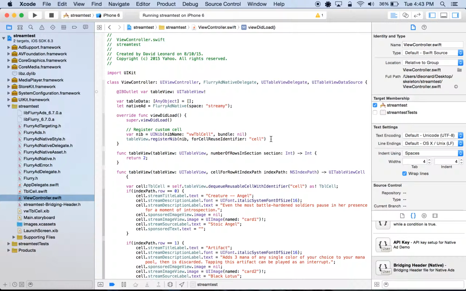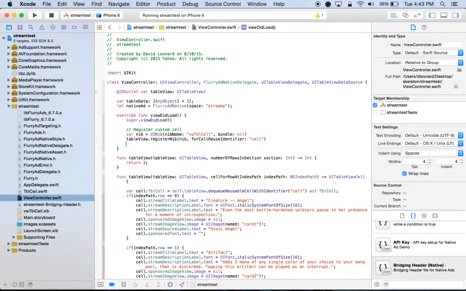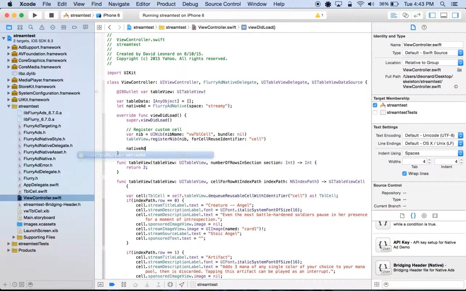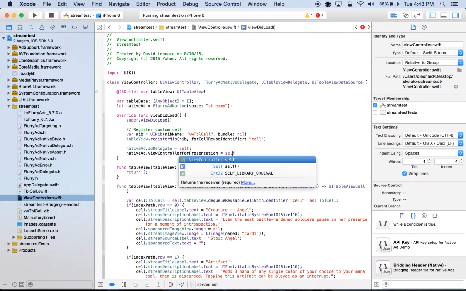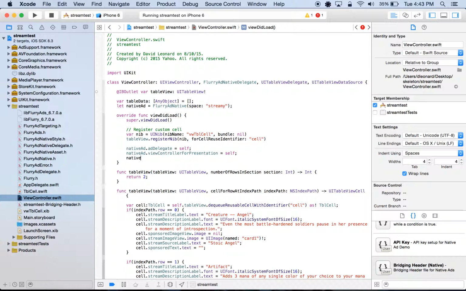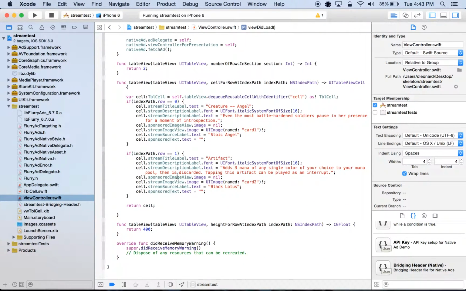With that in place, we'll fetch an ad in our viewDidLoad method. We'll do nativeAd.adDelegate is equal to self, followed by nativeAd.viewControllerForPresentation, which is also equal to self. Lastly, we'll do nativeAd.fetchAd. And what this method will do, it will fetch an ad from the server, and upon success, it will trigger a callback function, which is called adNativeDidFetchAd. And here we'll implement that method in order to grab those native ad assets.